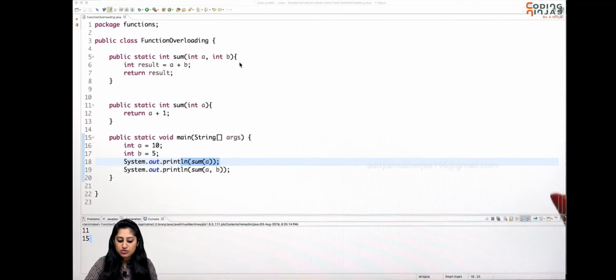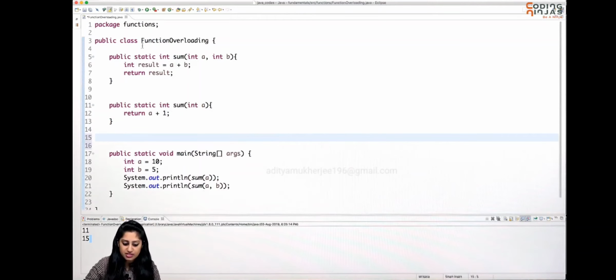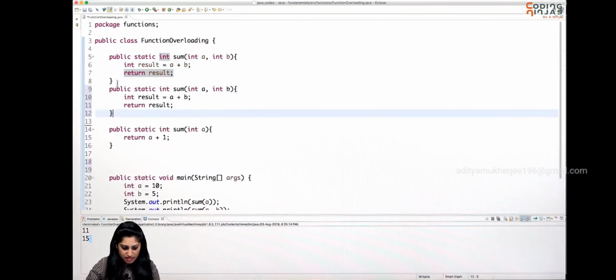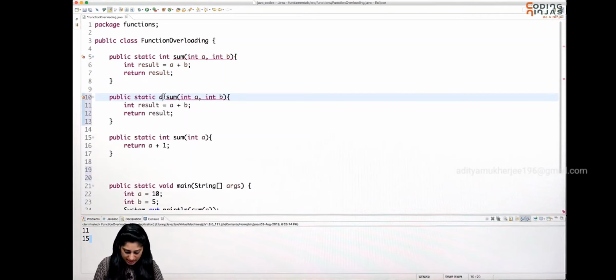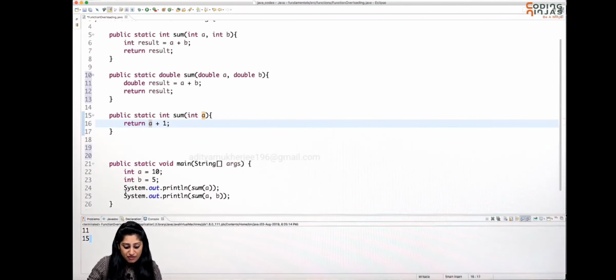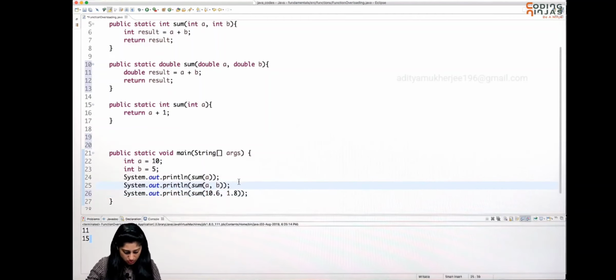Now whatever we have done so far is only for integers. Let's say I want to give the user the flexibility to add two doubles as well. So this is something which you can do. Have another copy of the sum function. This time instead of integer, pass a double. So this is okay and I'll store it. Now if from main I pass two decimal values, 10.6, maybe 1.8, this is going to call the double version of sum.